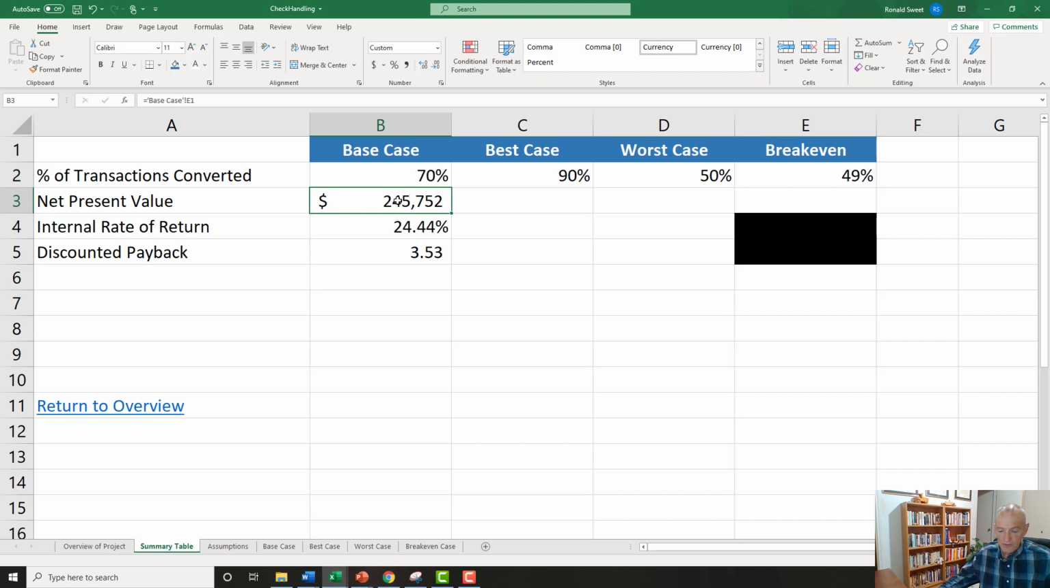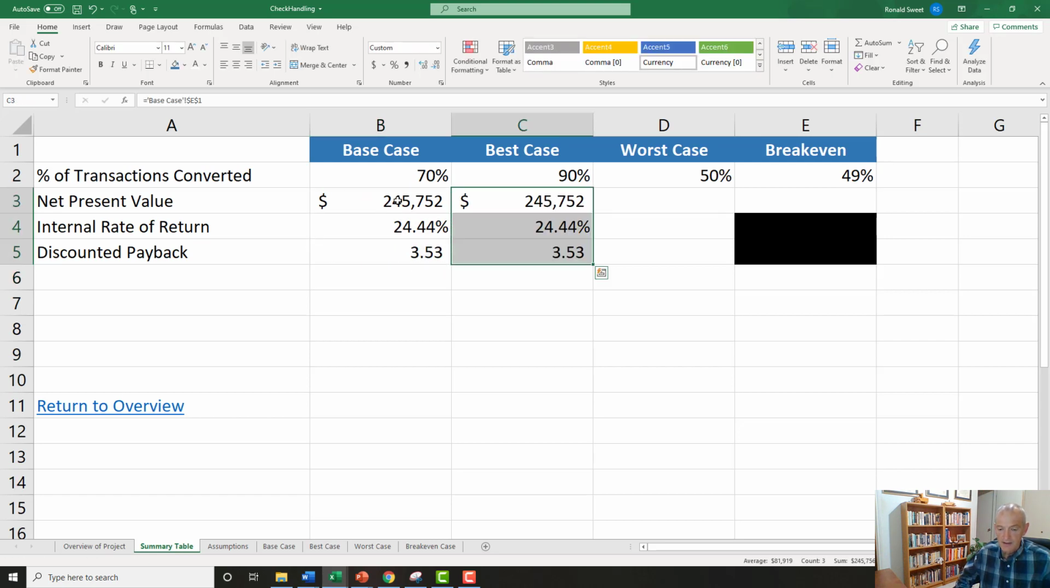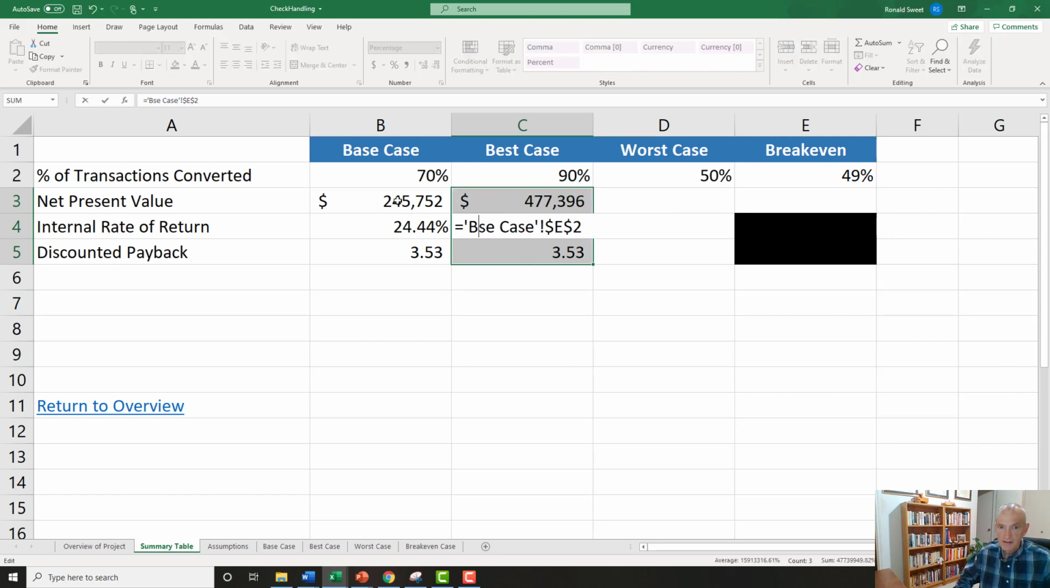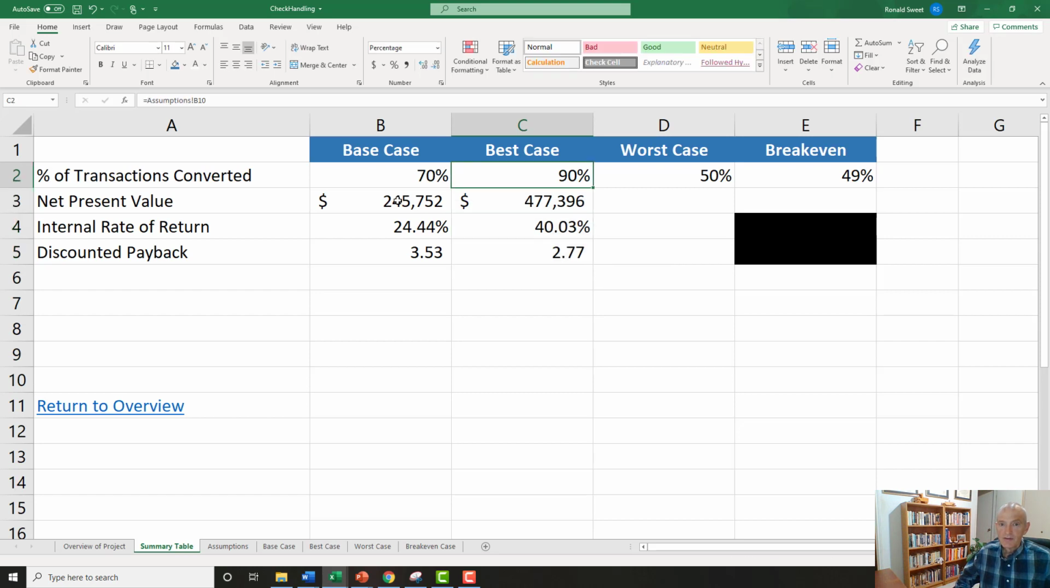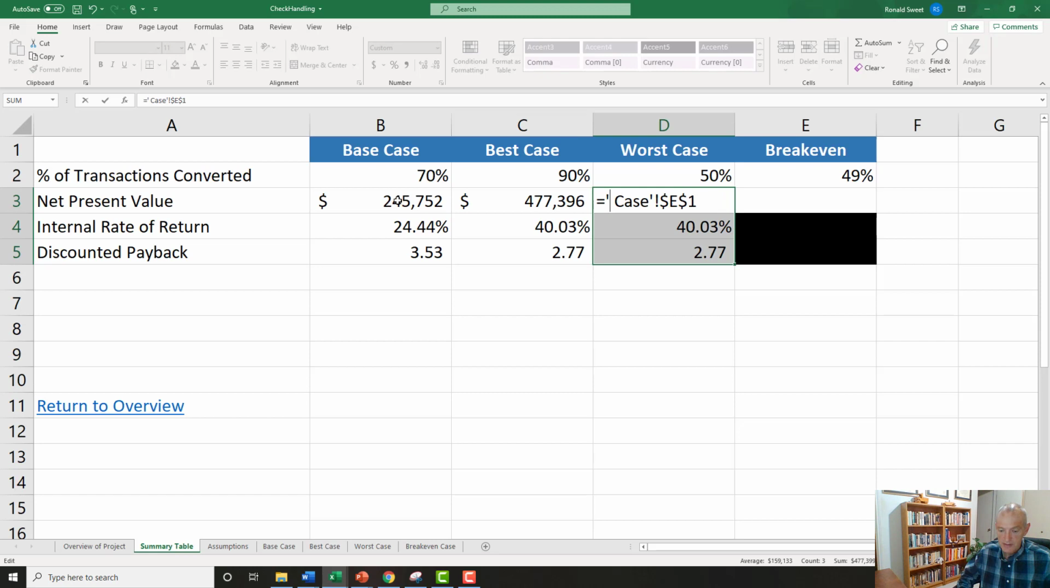Now, if you want to, you could lock those in. Just F2 to edit it and F4 to lock it in. And then you could just copy it over and just change the word base to best if you want to, or you can just go find them. So there we've got those three. We can copy those over and now change best to worst.